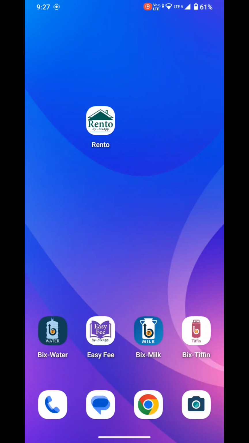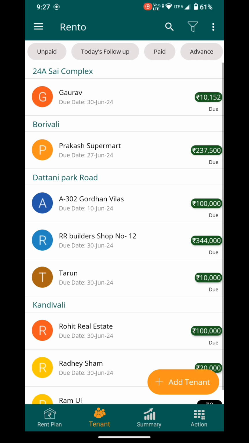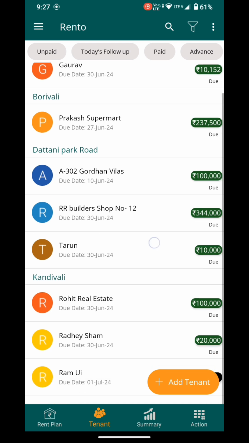Let's learn how to use Rento app. You need to open the app. On this screen you will see the whole database of your tenants.